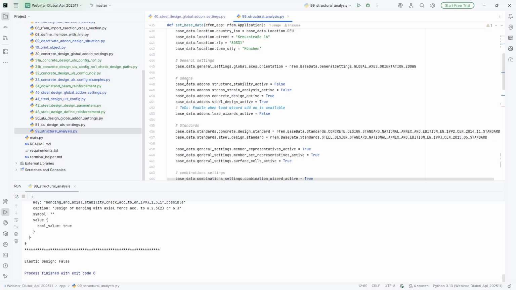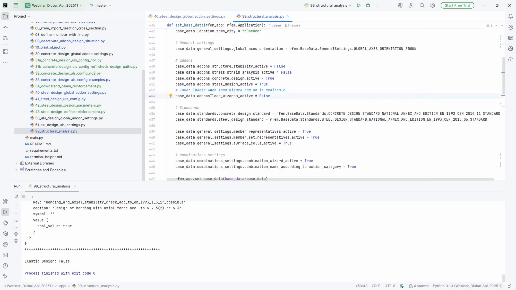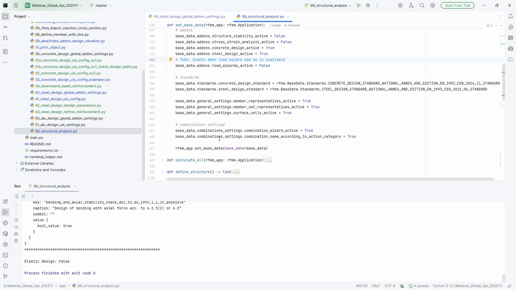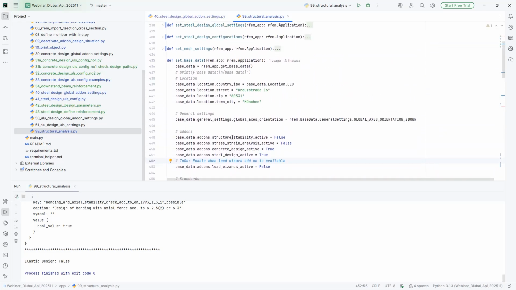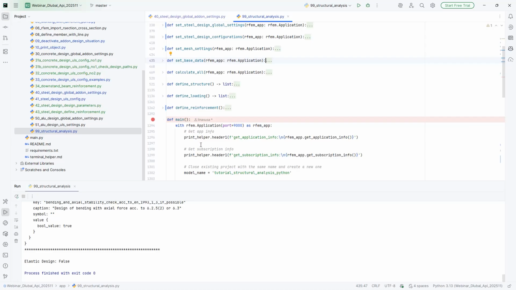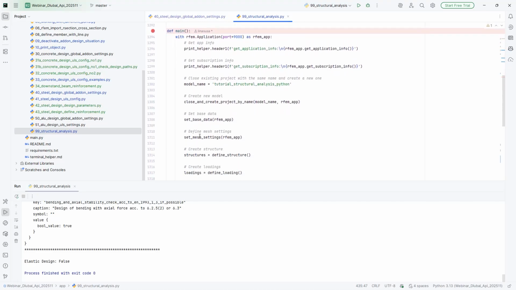And the important thing is that we can turn the different add-ons off and on here. But this is not something new. Unfortunately, the load wizard is not available yet, but it's under development, so it will be available soon. Then we set some standards here, and then we just walk through the combination wizard and stuff like this. But this is all standard, so I don't want to walk through all this, just to get an idea.